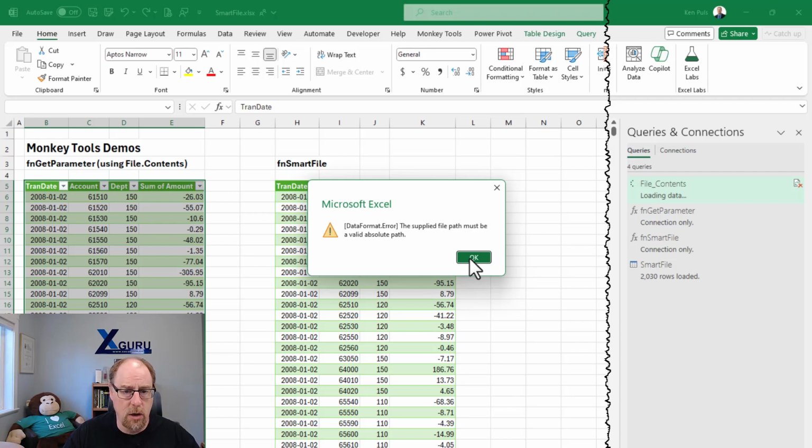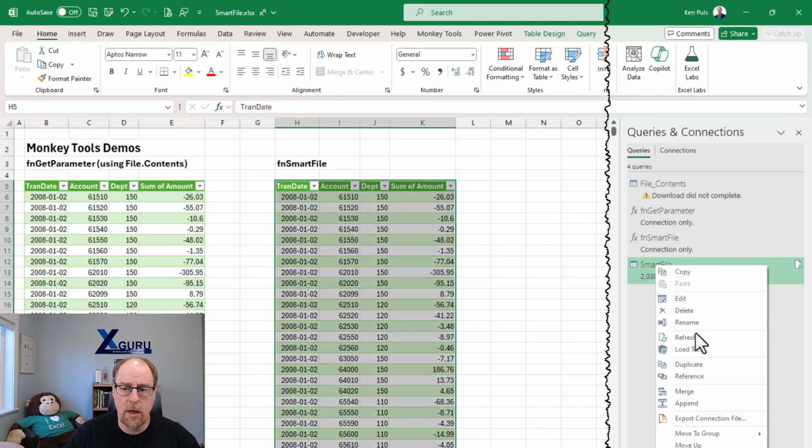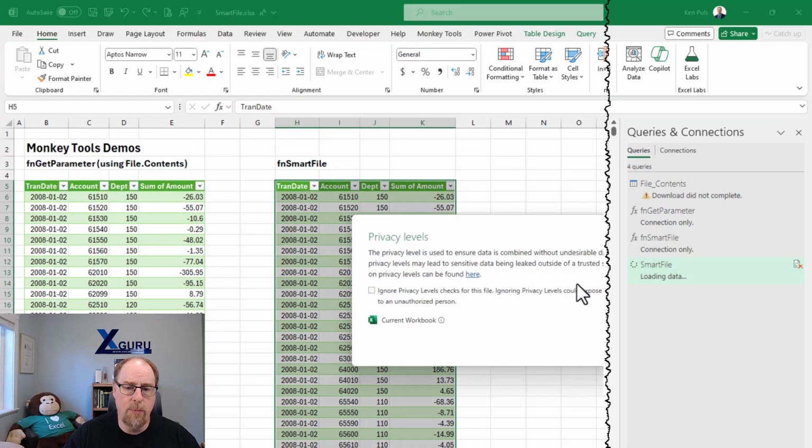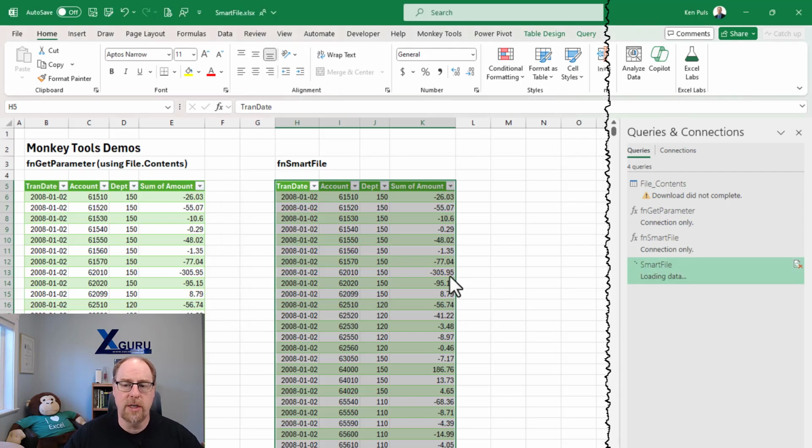Now, if I go and close this, let's try SmartFile. Right click, refresh, and boom, look at that. We get a nice little notification asking us to declare our privacy levels because it's on SharePoint. I'm going to set that to organizational, which is consistent with my SharePoint site. And now when I say save, we can see that the data does indeed go and actually refresh. And that is a beautiful thing.